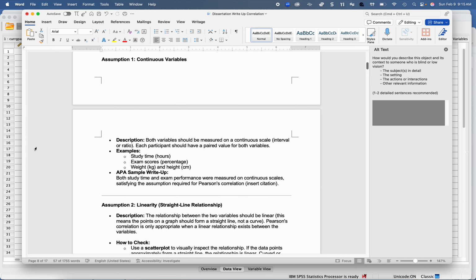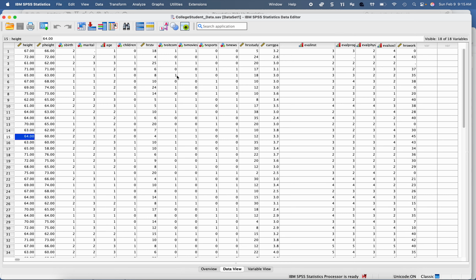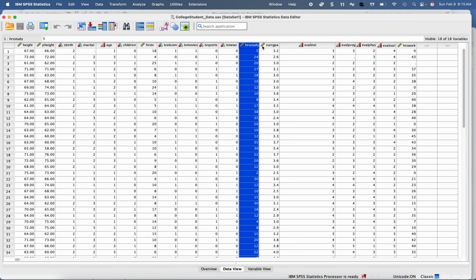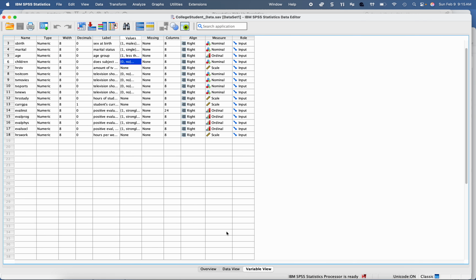And so my first assumption is that my variables are continuous. So you'll notice these have a scale icon because these are continuous variables. And if I go into my variable view and I'm looking at hours of TV, I can see that I have no values, so I shouldn't have any kind of value system, and it has been correctly marked as a scale variable. And then if I look at my GPA, again, I don't see values because that indicates categories. You shouldn't have those. And I do see scale.